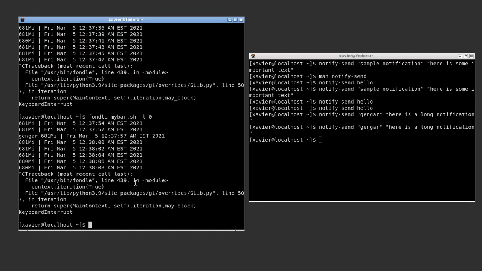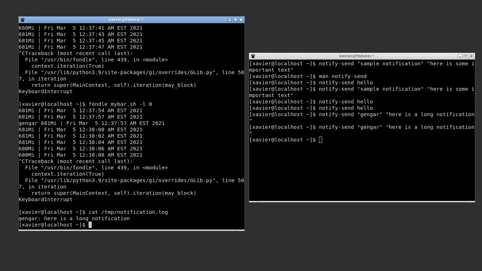Yeah, okay. So you may wonder though, if you cut it short, you see a notification with some ellipses, and you're like, oh wait, I need to actually see what that notification is. Well, Fondle by default has a log that's always operating in the background. So if we cat out the log, it's in /tmp/notification.log, and you can see it will save a record of every notification in its full length in this log.